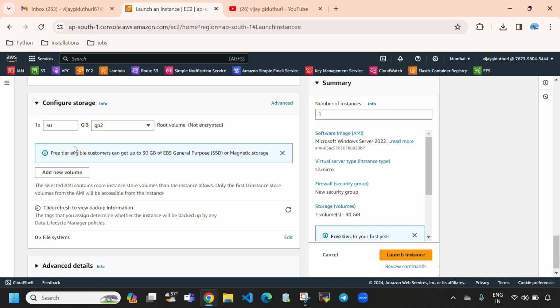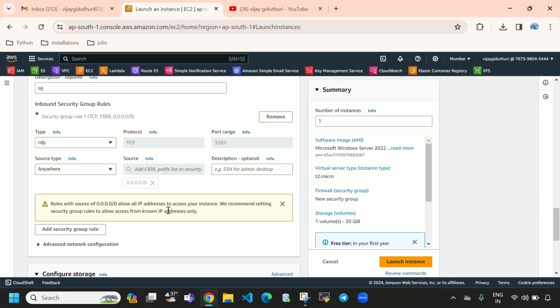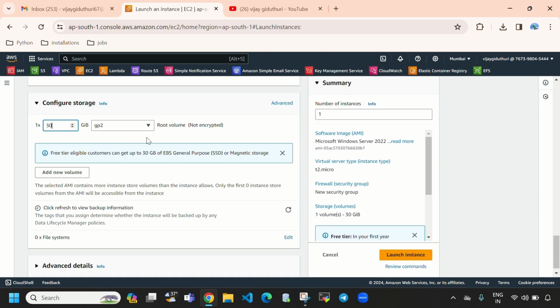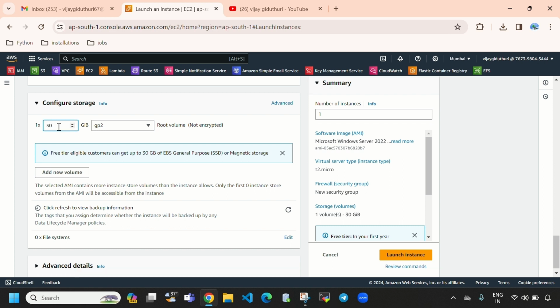And here you can see in storage, when we select Windows, the default storage is 30 GB, and when we select Linux, the default storage is 8 GB. Here you can increase, guys, but you cannot decrease. Here when I select 50, see, it was accepting. So when I select 25, it will not accept, guys. Here you can see volume is smaller than snapshot, must be at least 30. So minimum is 30 GB, guys, and maximum is you can give whatever you want.